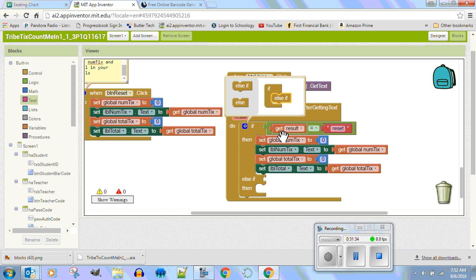What's the most common number of tickets you guys receive in school? 5? 1? 2? 1?